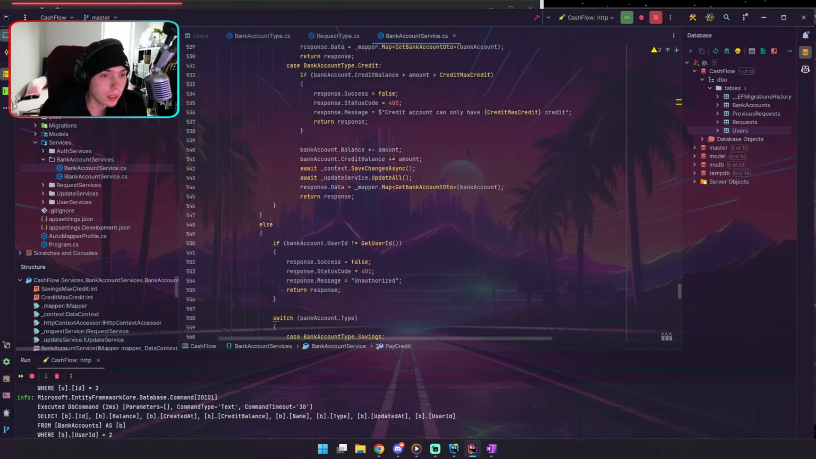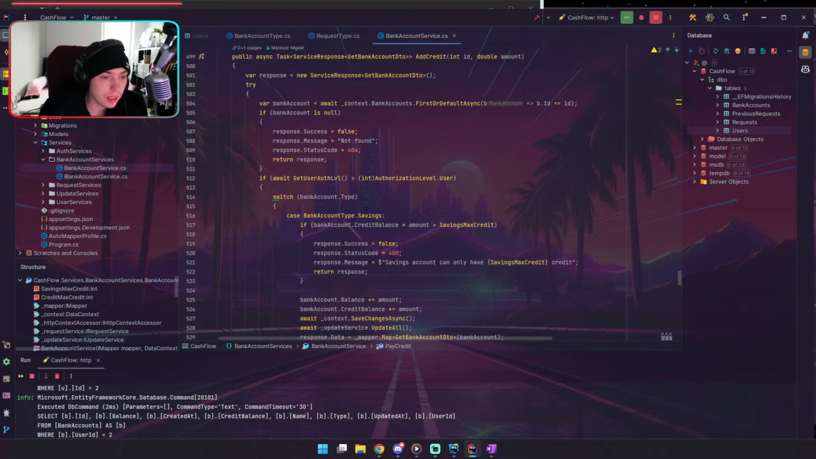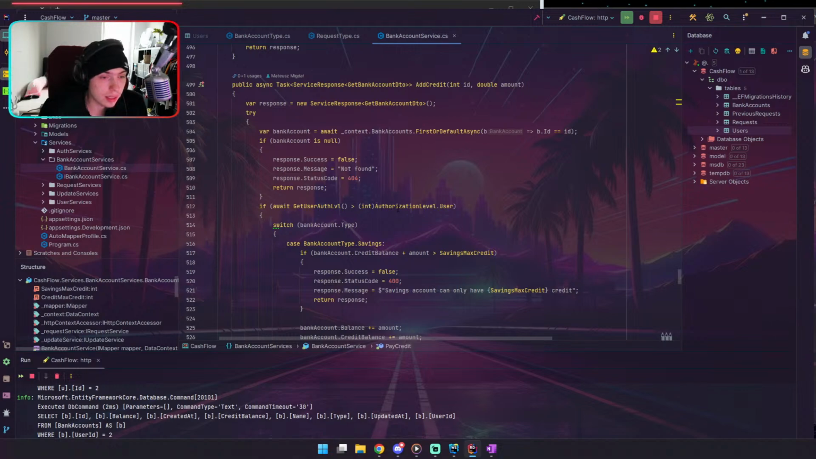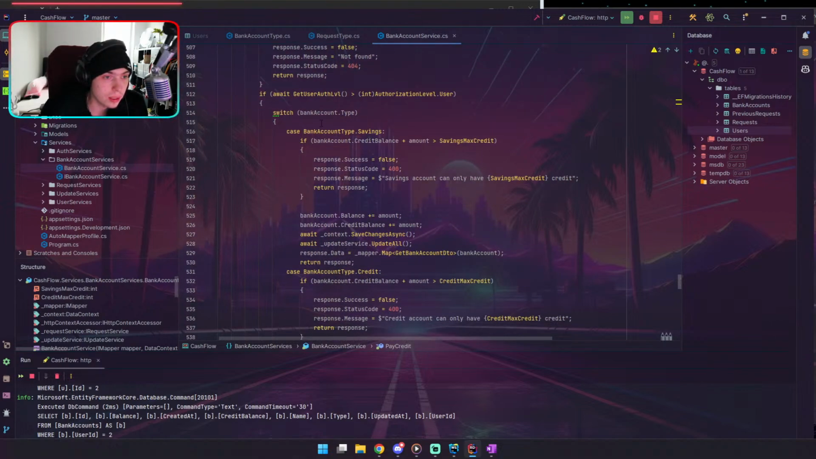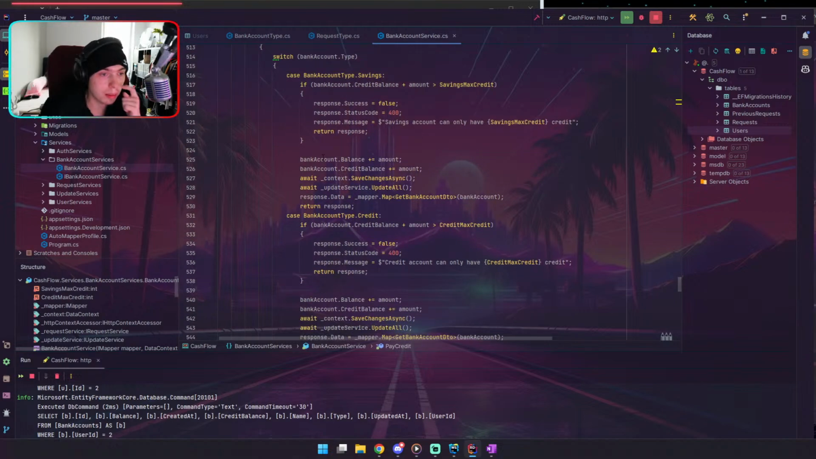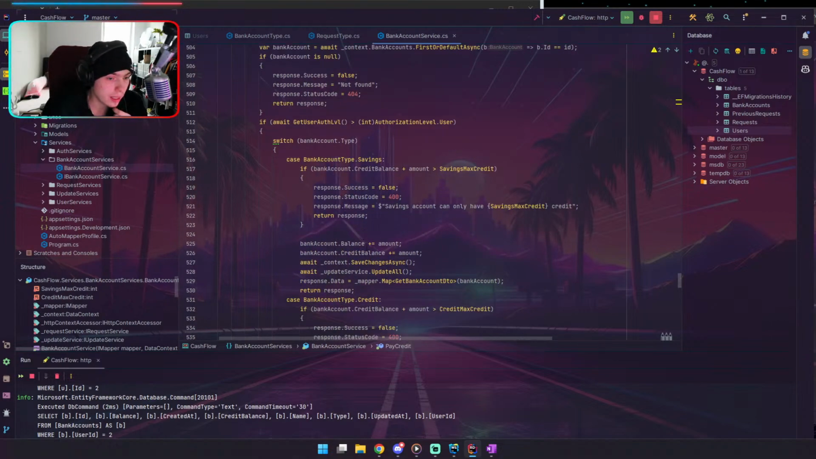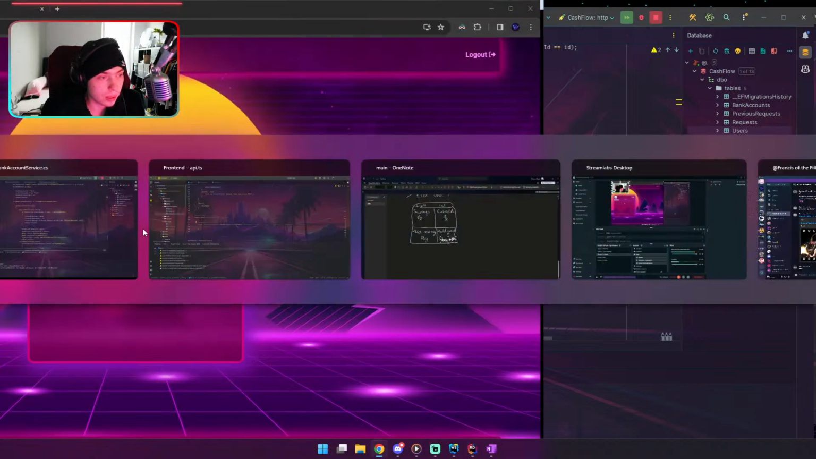What does it actually do? So if false await get user is higher than authorization level user, then bank account credit balance plus amount is higher than savings max credit. But bank account balance plus amount, okay, so as you can see, the only money that you actually have is in your balance. But at the same time, if you try to get some credit, the credit balance will also be added.